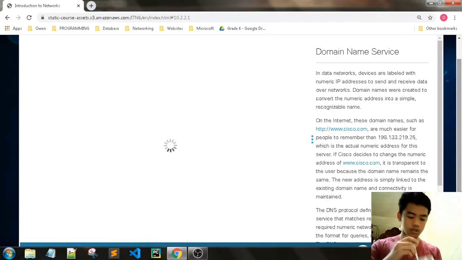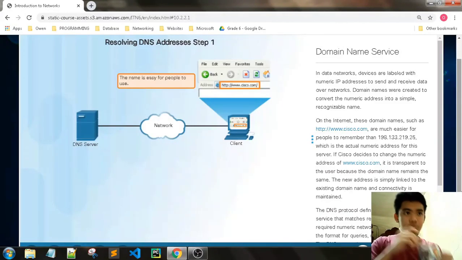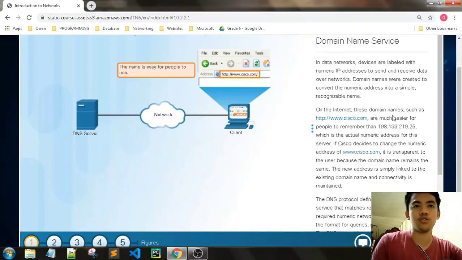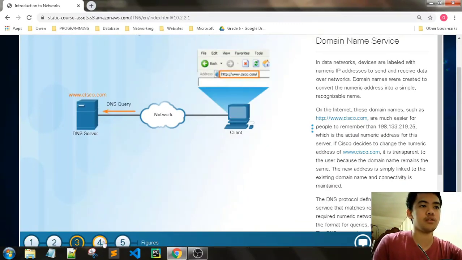So domain name service is a protocol for translating our domain names into IP addresses, so it's much easier for people to remember.